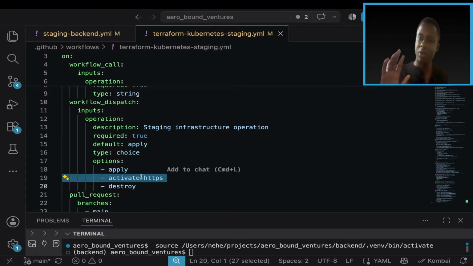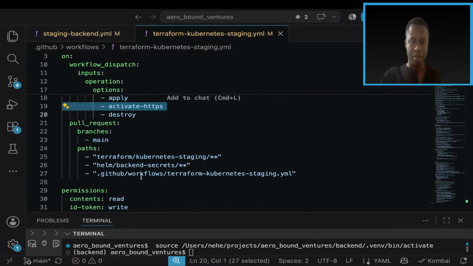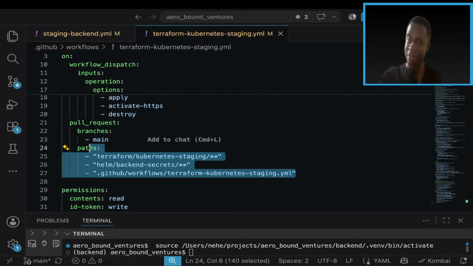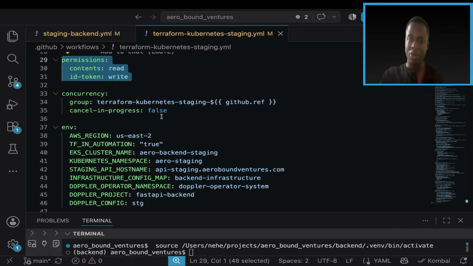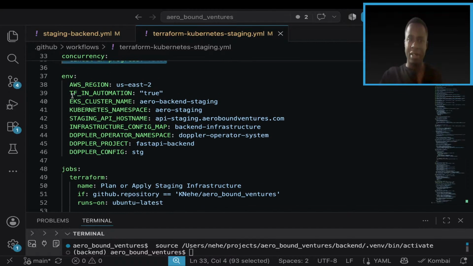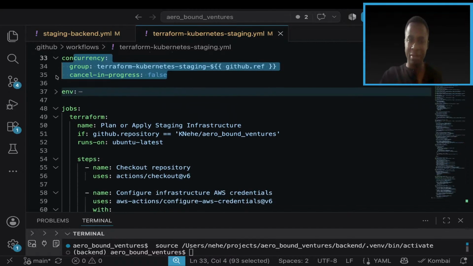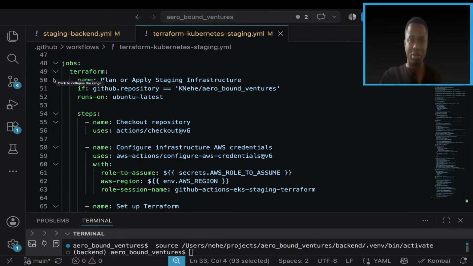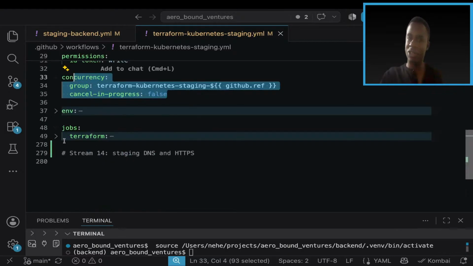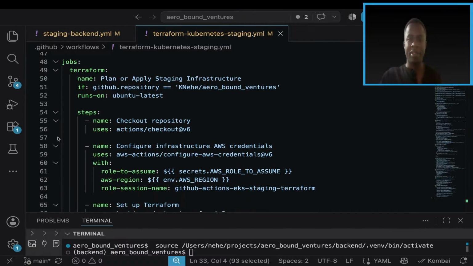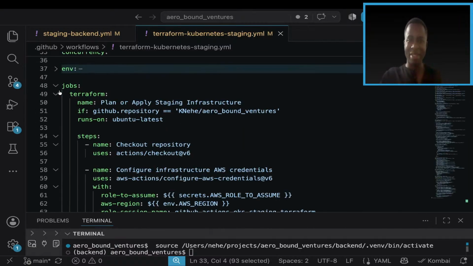You get? Unless in your company you're going to be destroying infrastructure every day, you'd have to repeat the manual step every time, but this happens only once. So for pull requests, the branch is the same, the paths are the same, the permissions are the same, concurrency the same, the temporary env is the same, the job is still Terraform. You see it is one job. The steps are quite the same.